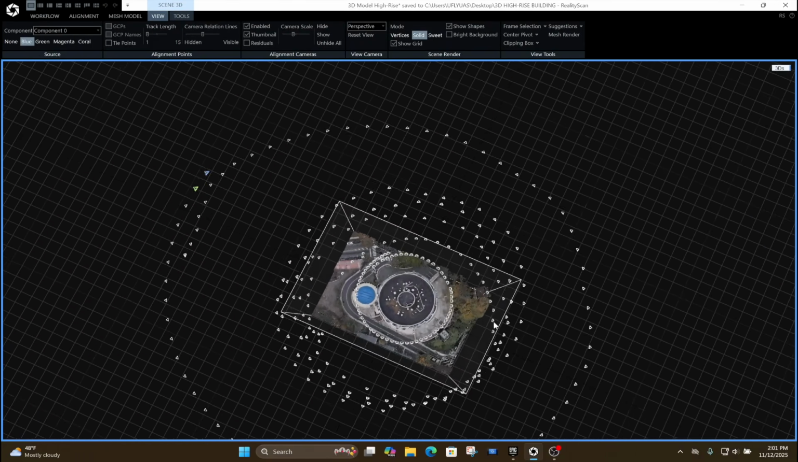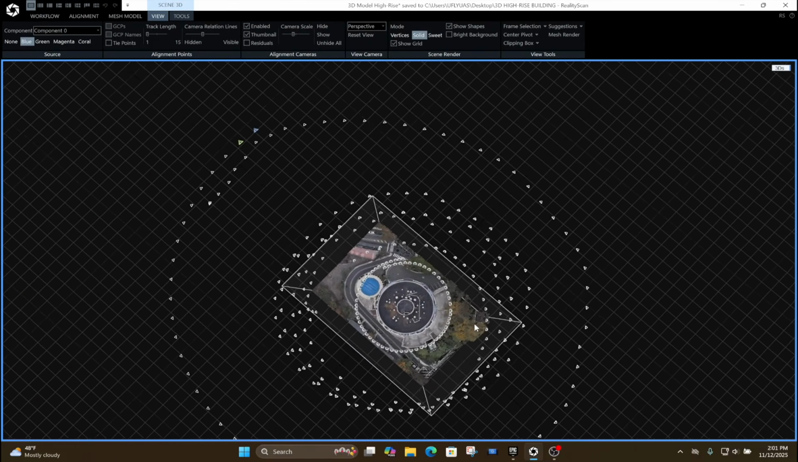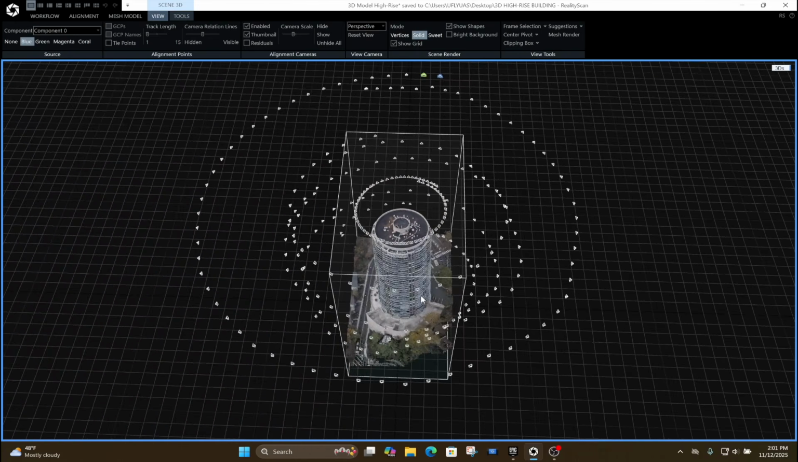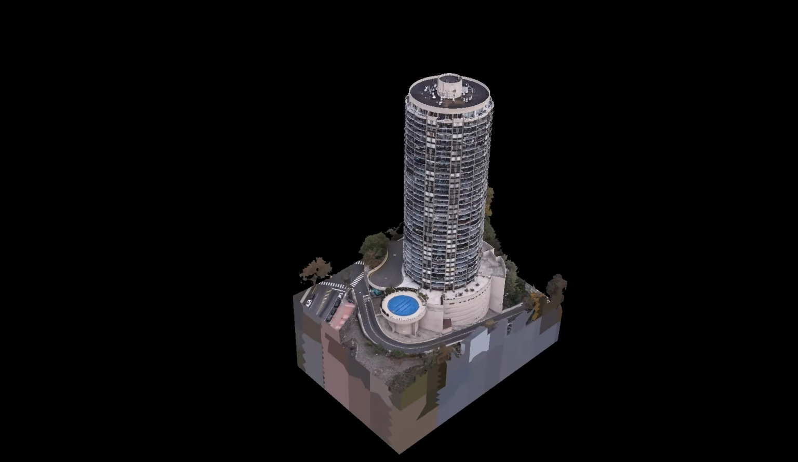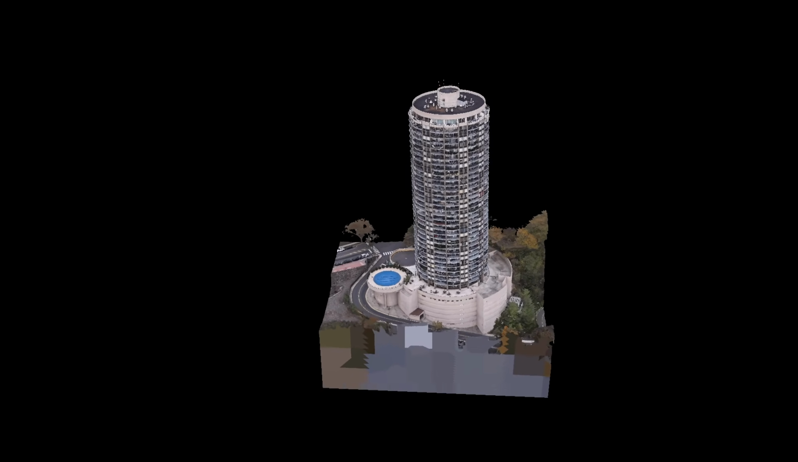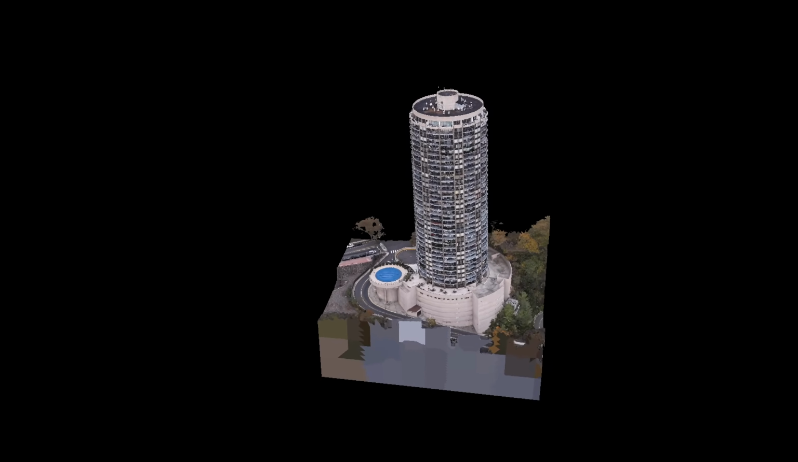No expensive apps, no subscriptions, and no unnecessary complications. Just your drone, the right technique, and a solid workflow. With the proper approach, you can produce professional 3D models and digital twins without spending a single dollar on software.